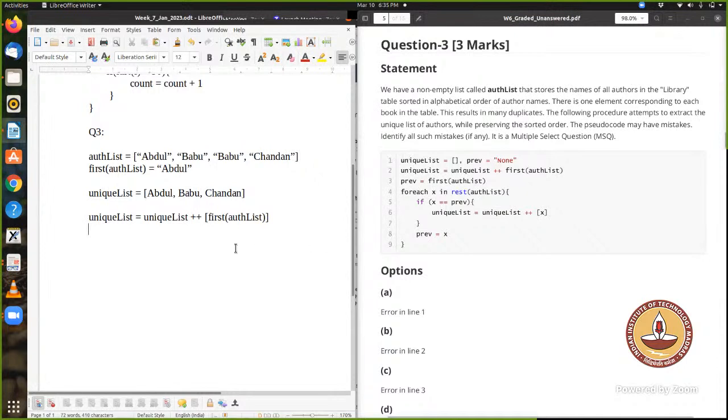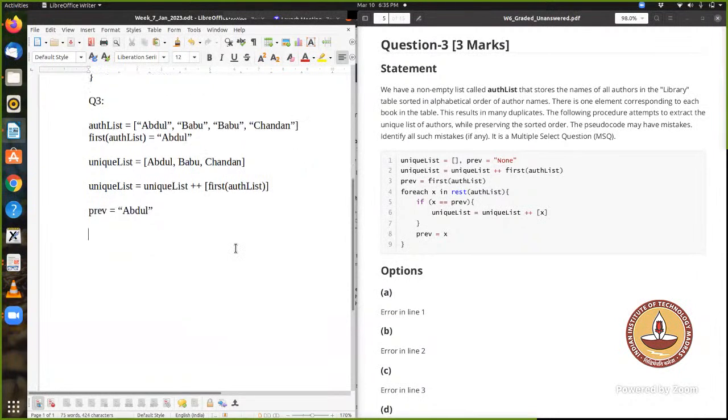Okay, so previously, prev is equal to first of author list. First of author list I have already written, and we have already appended it. Now we are reading for each x in rest of author list. So now we are going into a loop. When you go the first time, first of all you have to find rest of author list. So rest of author list will be what? Can anybody tell me?